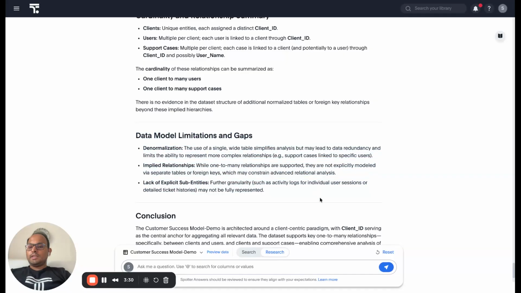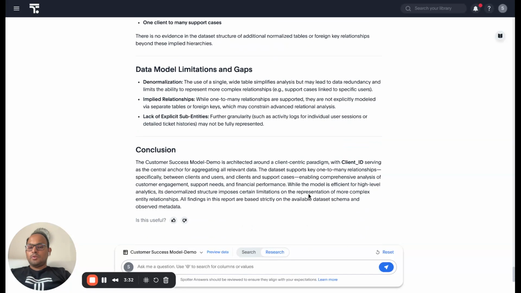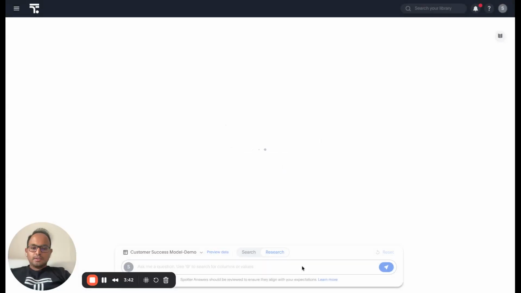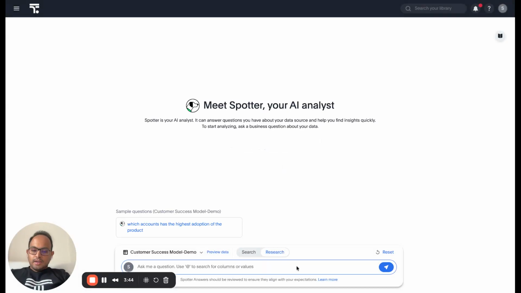Then it's also providing the limitations and the gaps in this particular data model. It's kind of improving my data literacy on this particular model. Now, assuming a scenario, let's reset this. I want to understand, as a CSM, two key KPIs, NPS and product adoption. So please help me understand the relation between NPS scores and product adoption.